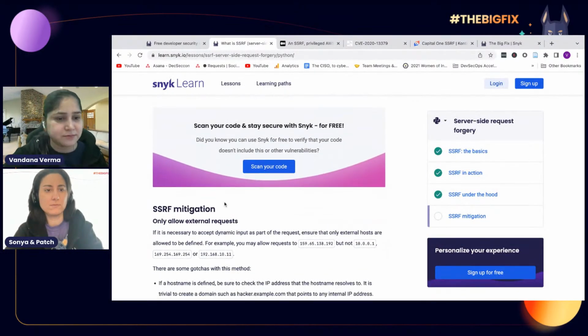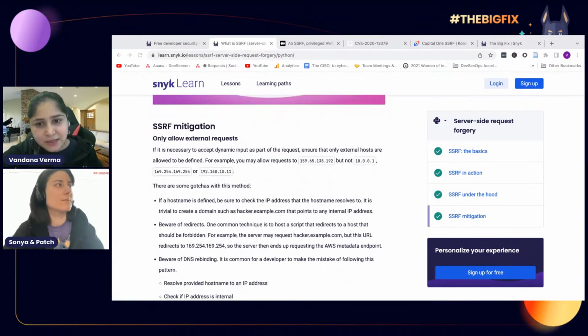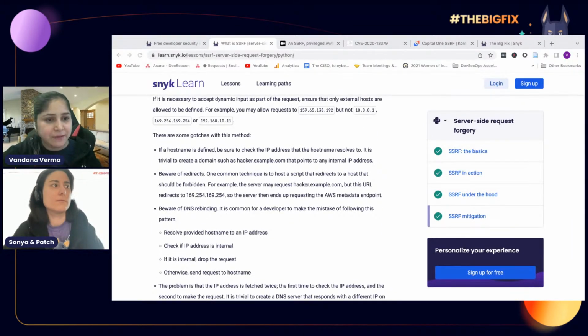Oh, my favorite part, mitigation. We have tried to get to know what this vulnerability is all about. Now I'm trying to get more information about how we mitigate it. If it's necessary to accept dynamic parts of the request, we need to only accept the defined things. If a host name is defined, let's check why we need an IP address. We need to be very clear about redirects. Redirects are very common. That used to be a vulnerability, and even though we have tried to fix it, we still need to be very clear there is no internal redirect happening.